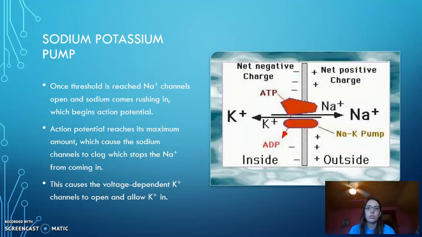So now we're going to touch on kind of how the action potential happens. The sodium-potassium pump is a big part of it. Once the threshold is reached, the sodium channels open and sodium rushes in, and this begins the action potential. Once the action potential reaches its maximum, this causes the sodium channels to close, and it totally stops the sodium from coming in. And when this happens, this causes the voltage-dependent potassium channels to open and allow potassium out.